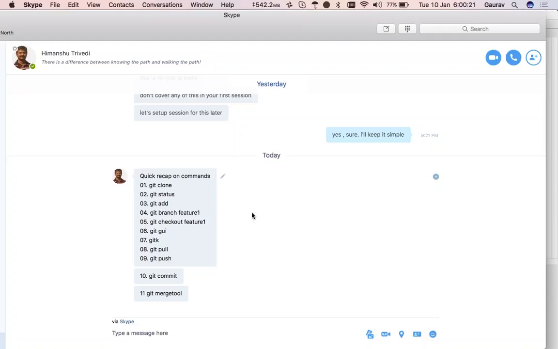If you want to stop tracking a file, there is a .gitignore file. You can put all the files you don't want to track in it.